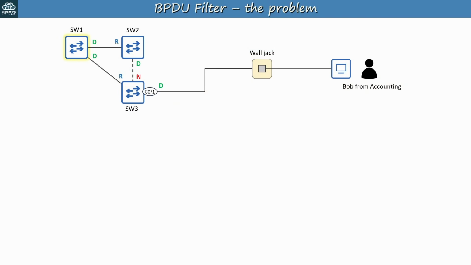Okay, we've covered BPDU Guard. Now let's move on to BPDU Filter. Before we look at how it works, let's see the problem it solves.